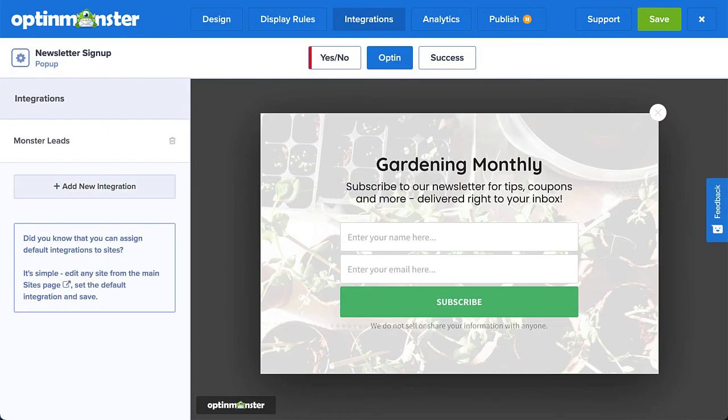After connecting your integration for the first time, you'll be able to quickly select your account and list from the drop-down menus for future campaigns. If you don't have an email marketing service set up yet, you can connect to Monster Leads, which is our in-house lead storage system. This allows you to get started gathering leads and is a great backup for your email service provider, just in case.